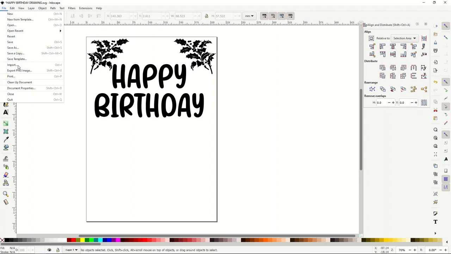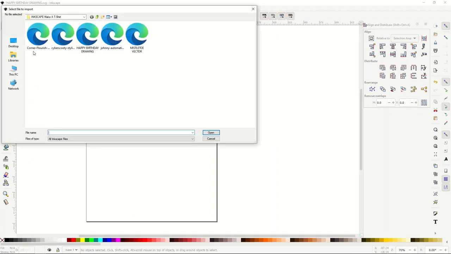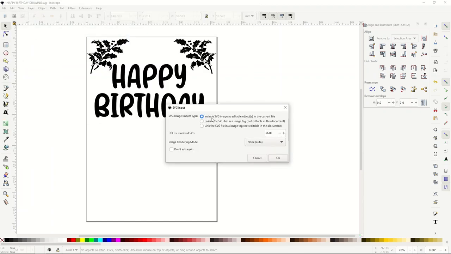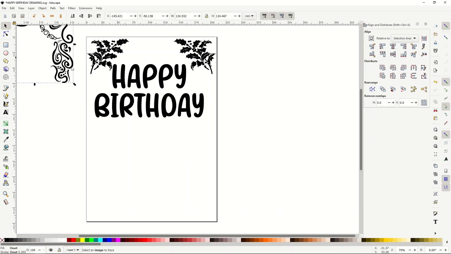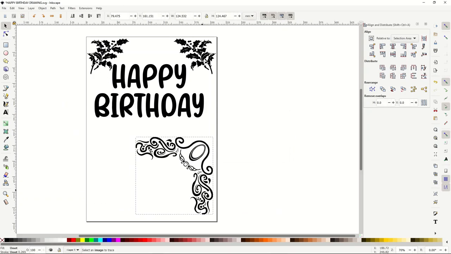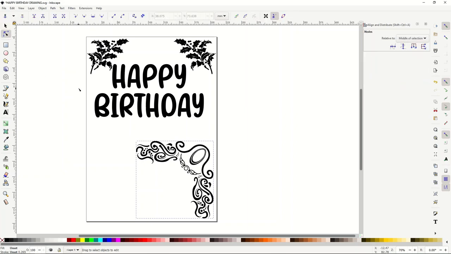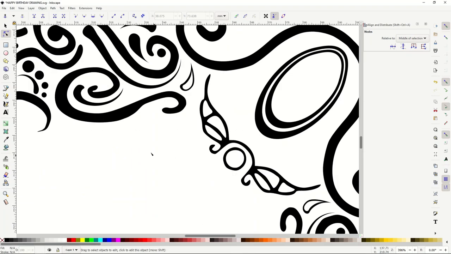We can go File and then Import. And let's say we want to do a corner. So I grab this as well, include the SVG image as an editable object. We'll say yes. And this is now a corner that I grabbed off of raw pixel as well. And again, these are actual editable objects.